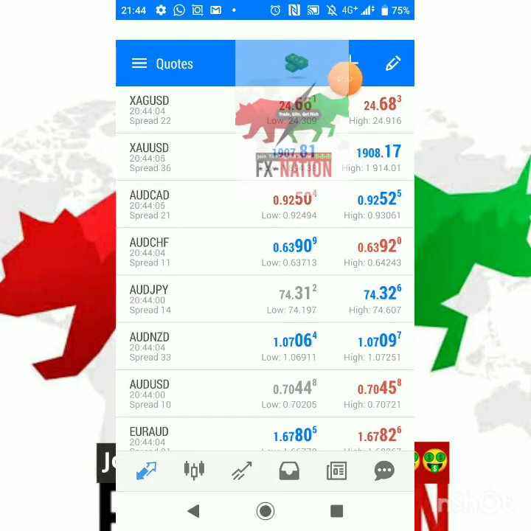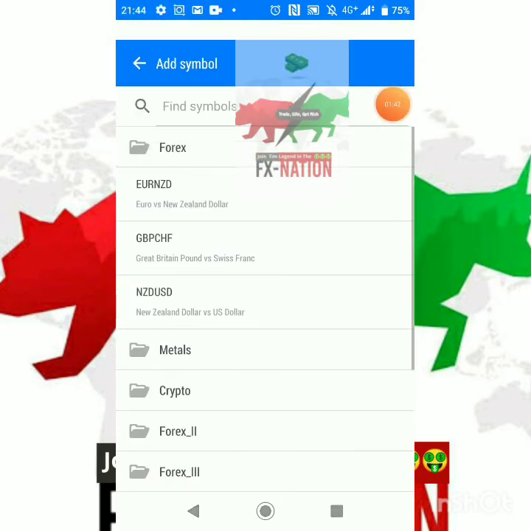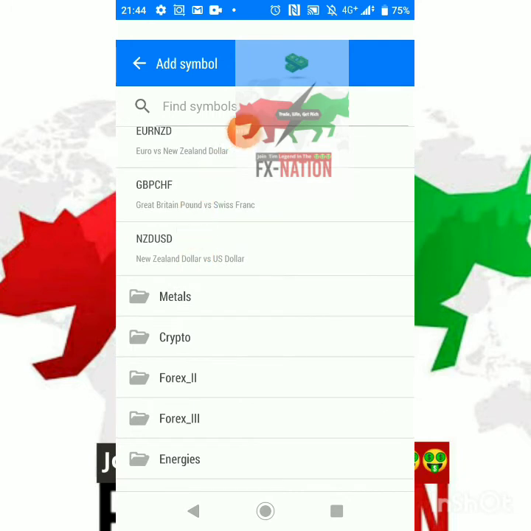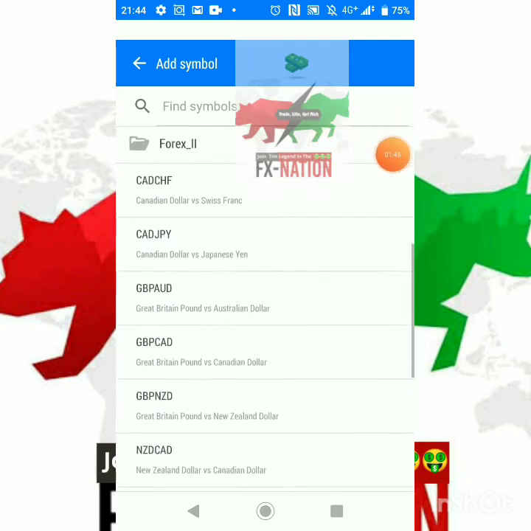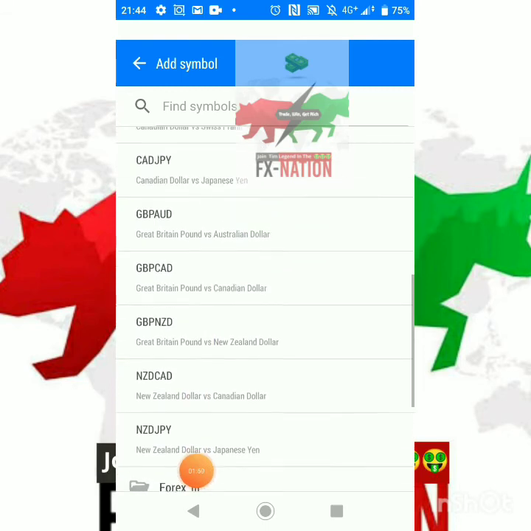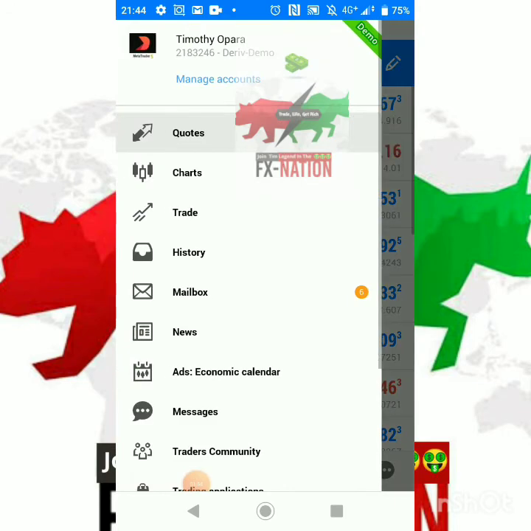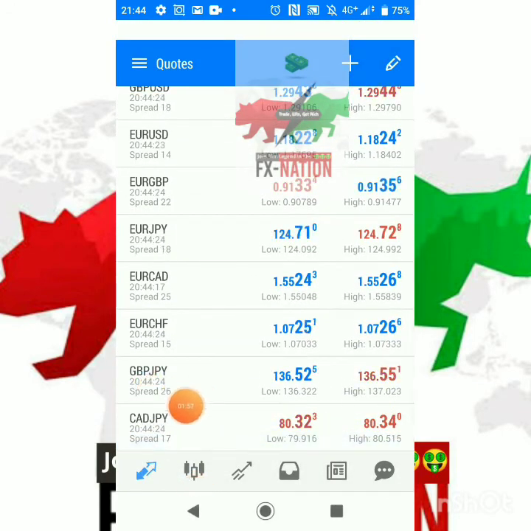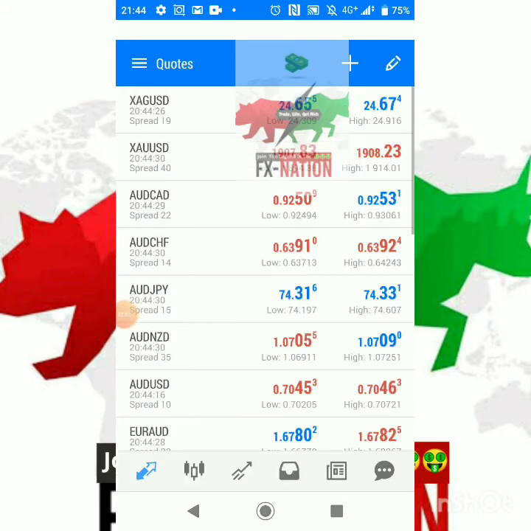To add another currency, you click here, you can open the forex and you see different currencies, and then add the one you want to add. Any one you click on will automatically be added and will be down. If you want to rearrange it, you click here to rearrange. You move this one up or down. That's how it works.